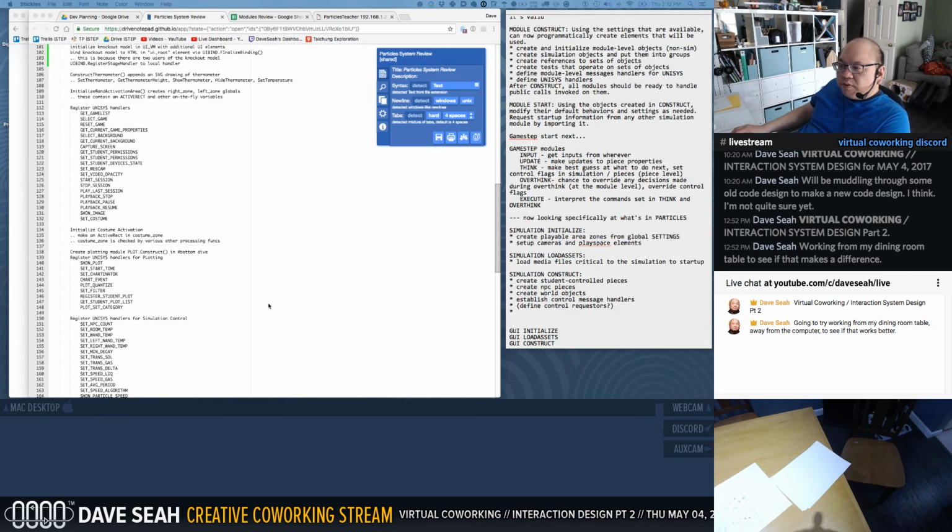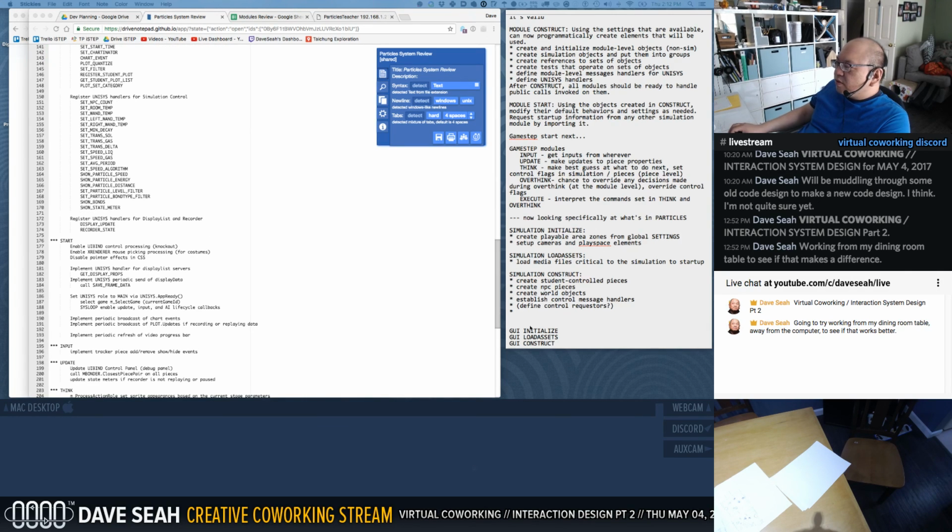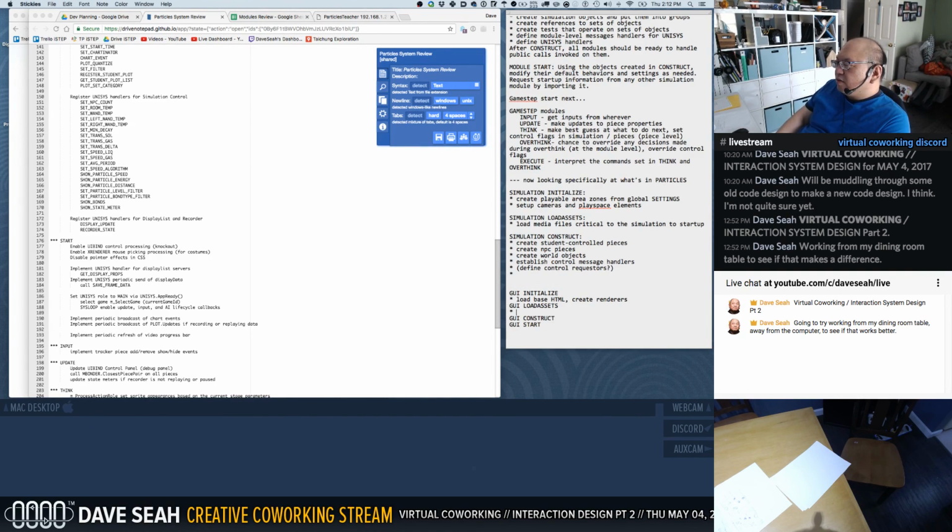So we define the requesters. I'm just scanning here. Let me just do stuff with GUI initialize. Load base HTML. Create renderers. Load assets. Do new lengthy initialization. Synchronize start of multiple modules as necessary.